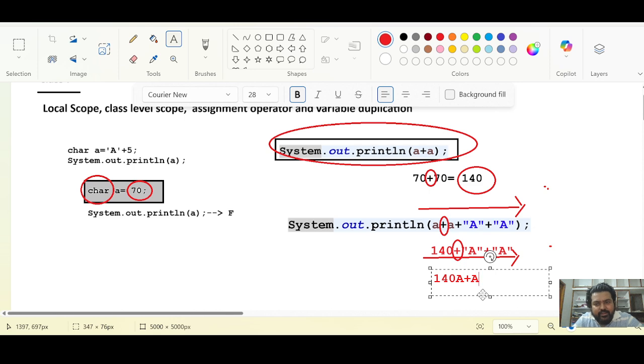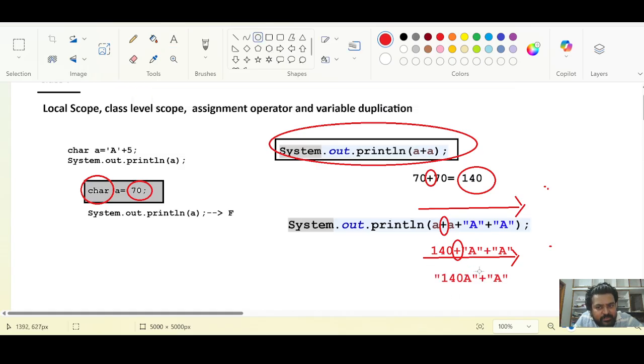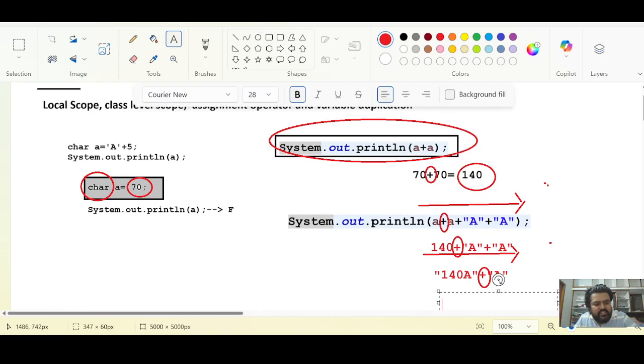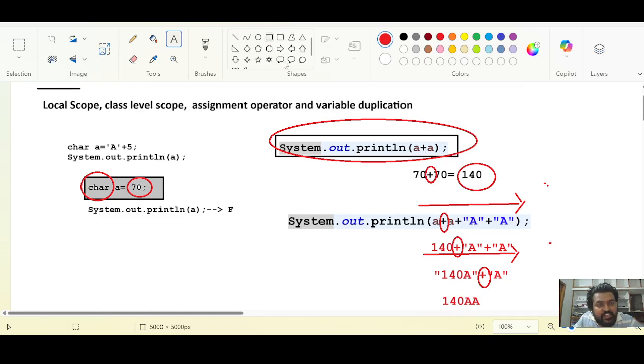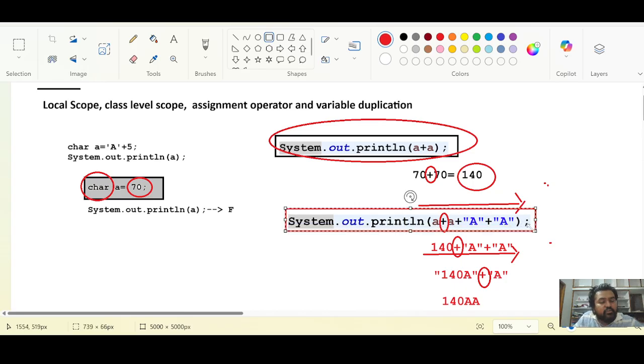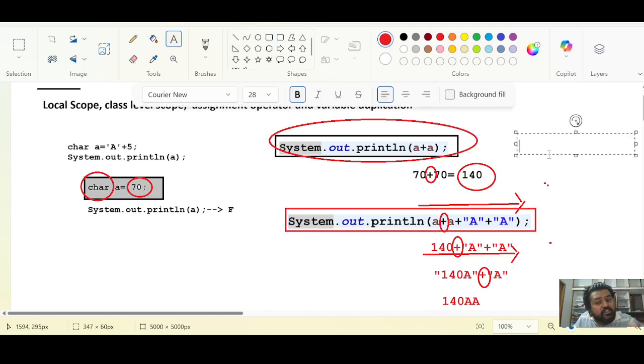Okay, what is the remaining? Plus A. So this is how the evaluation happens behind the scenes from left to right. Again, 140A plus A, it will encounter the plus operator between two operands. String plus string is going to be a string itself. So that's why it is 140AA. This is the behavior that we need to understand inside System.out.println. This is how Java is designed. Why is Java designed like that? In future, there is a topic called the toString method. Over there you will get the perfect answer.